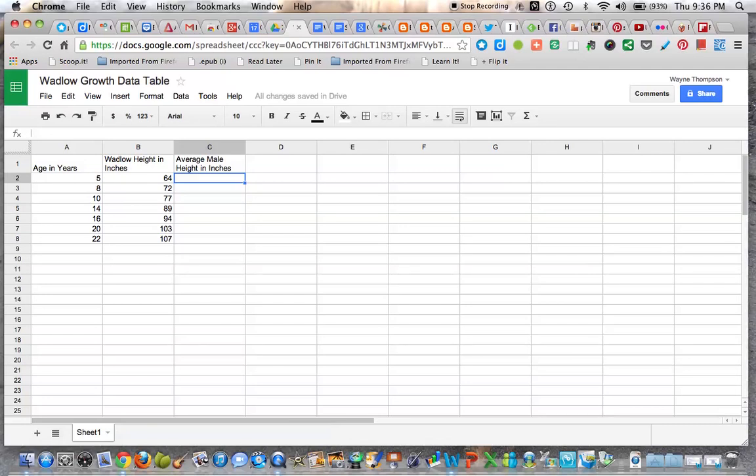Okay, the average male in comparison at age 5, 43 inches. 8, 50 inches. 55, 65, 68. And then tapering off for 69 at age 20. And 69 at age 22 as well. Now we've got all our data entered. We're ready to create a graph.